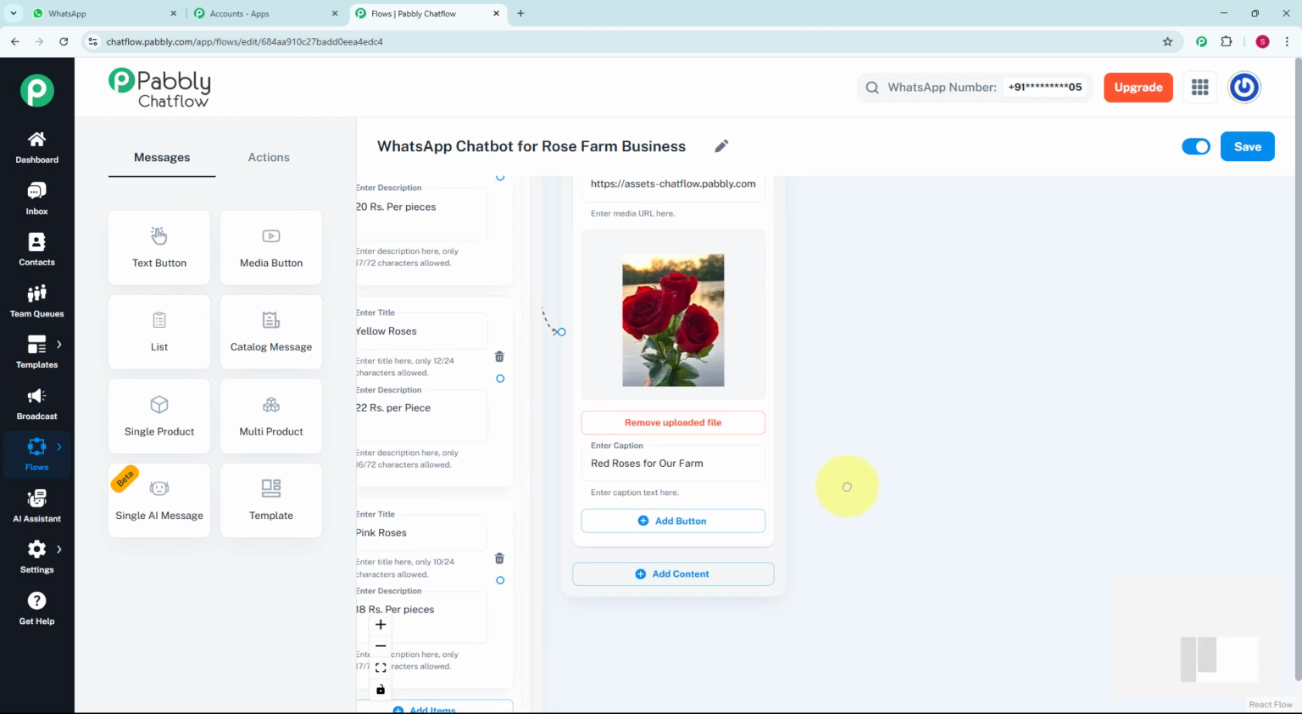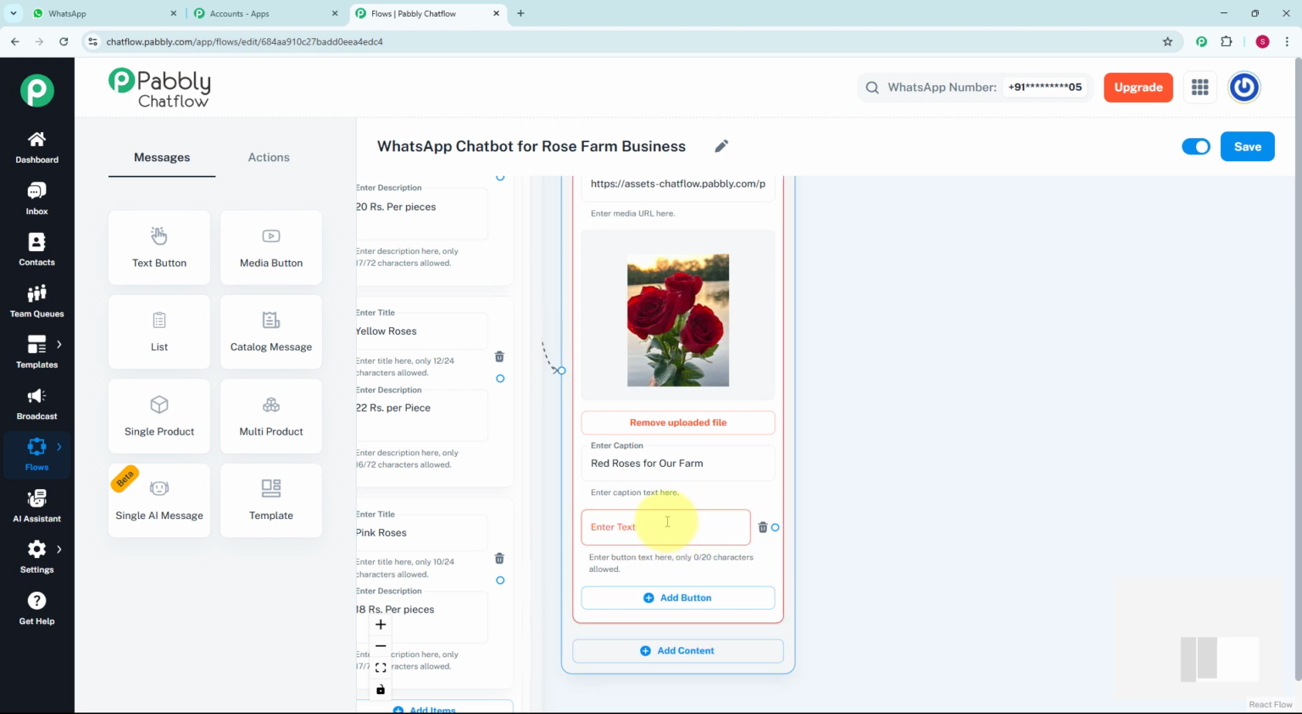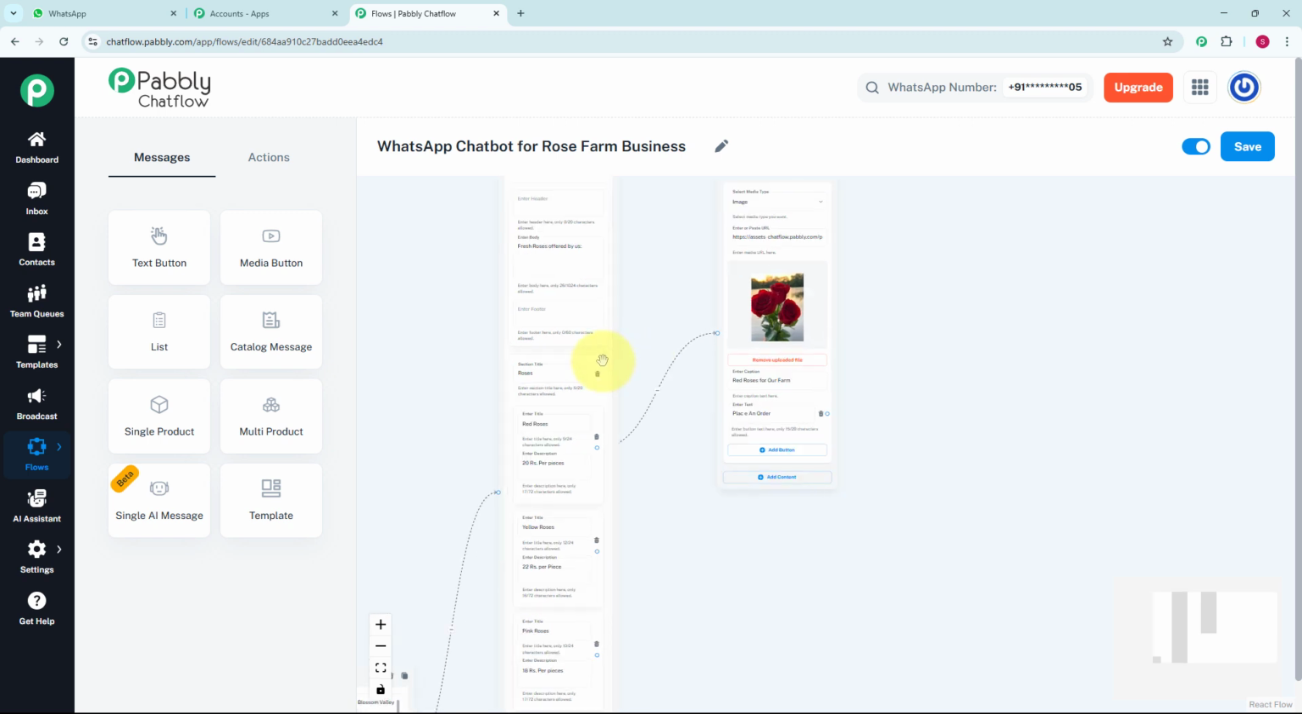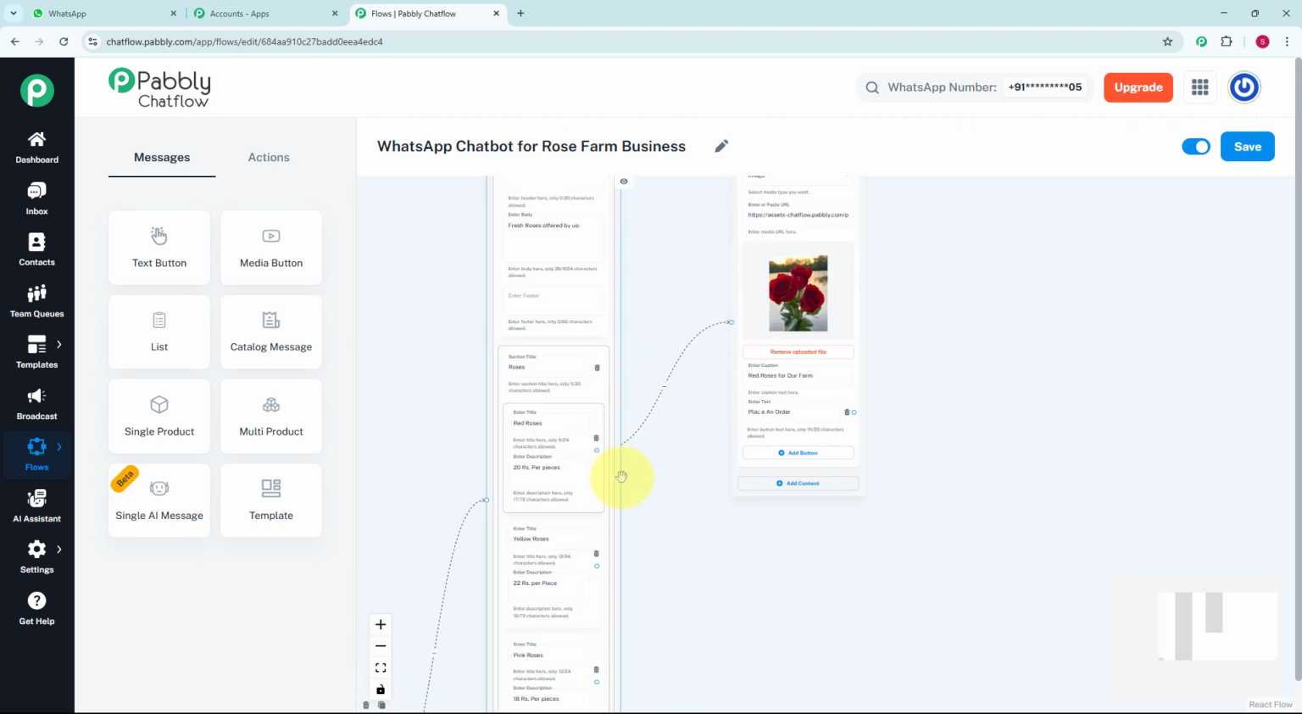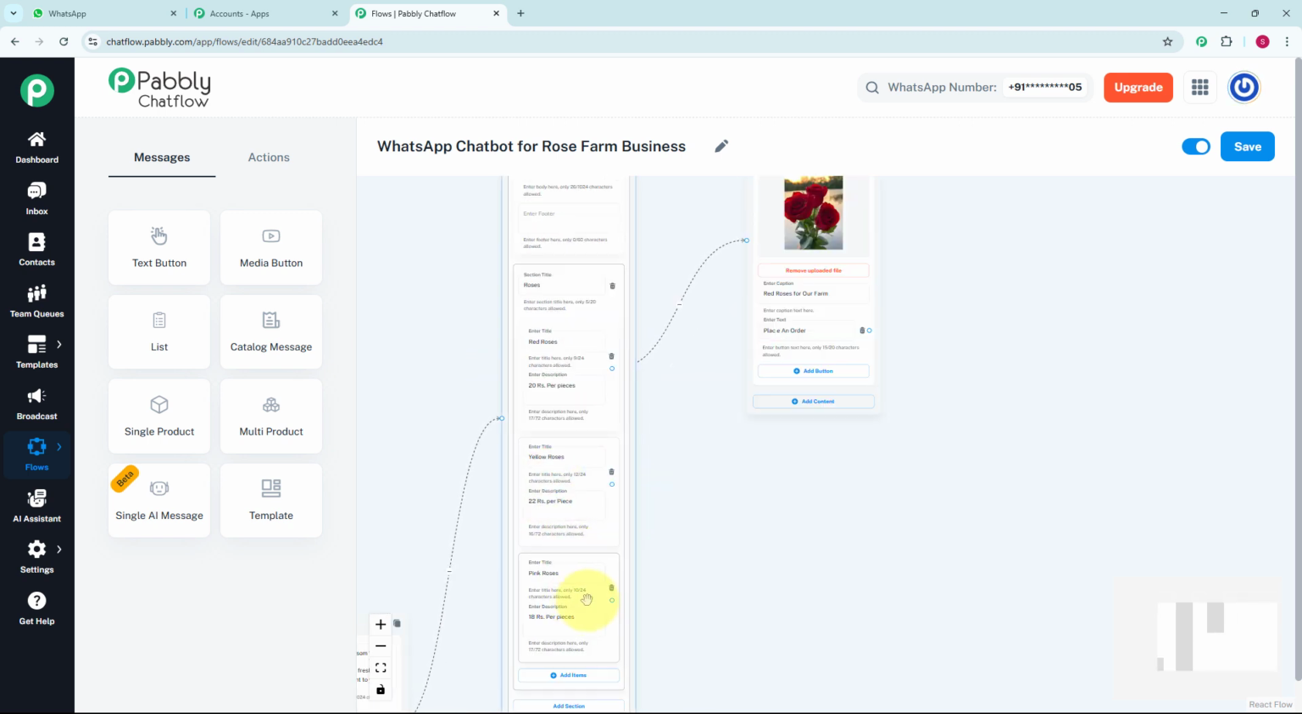Now I am going to add a button of placing the order. For that I am going to select add button here, and I am going to enter the text of my button, that is place an order. Here you can see I have created a button, that is place an order. So here you can see I have provided the details of the red roses. So you can also provide details of many more items like this.